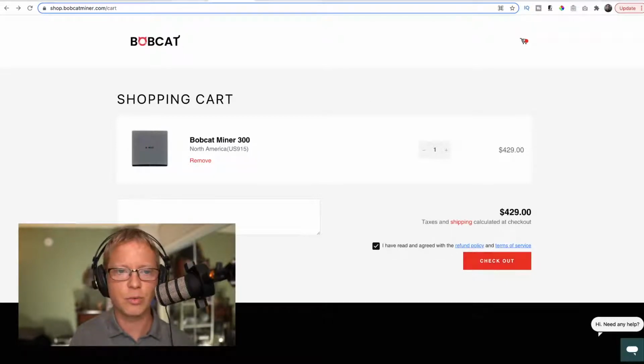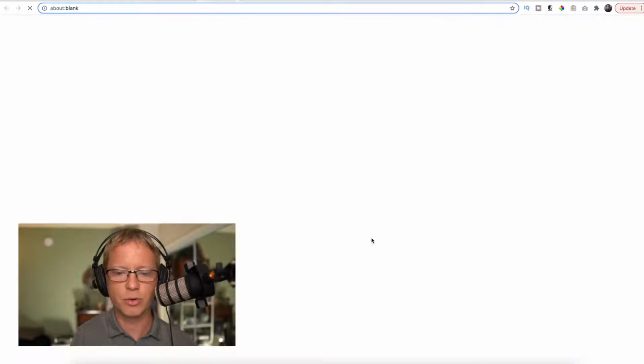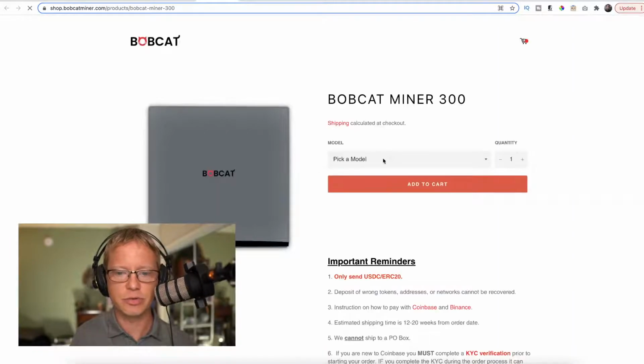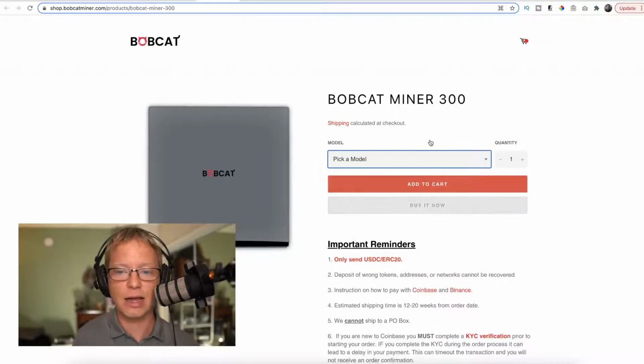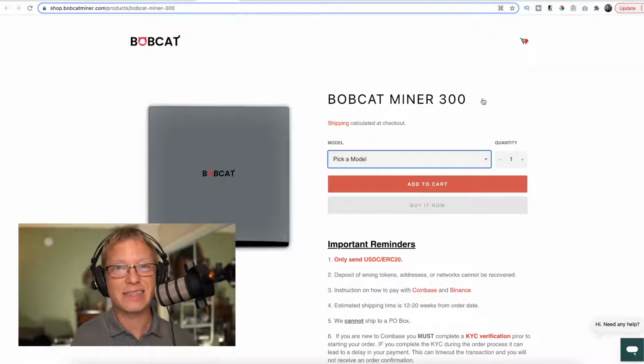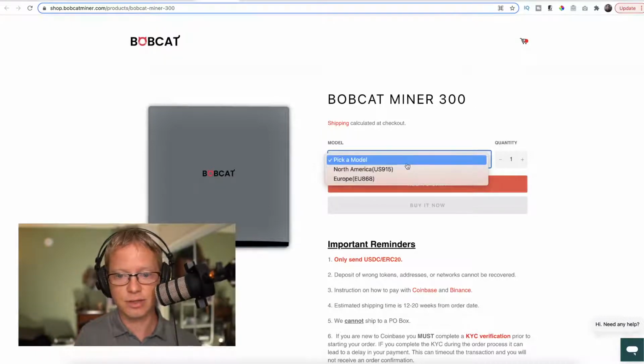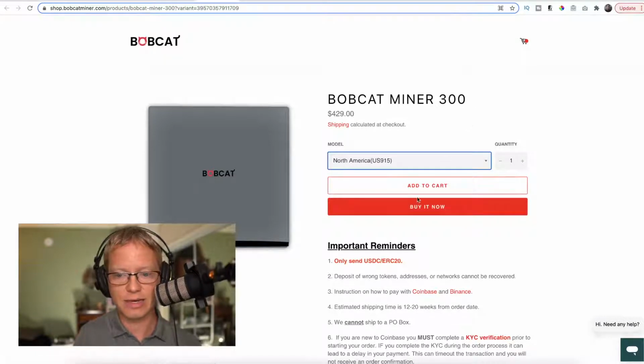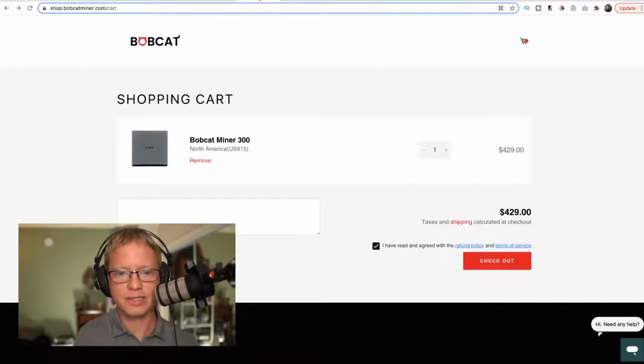So when you buy it, you just make sure that when you order it, let me just open it up, that you select the correct model. I'm in the United States, so I'm going to pick the United States North America model, and there's also a European model. If it's not in your area, it might not be supported, and you just won't be able to mine with it. So if you're not in one of these regions, just make sure that it's a region that you qualify for. So there we go. North America is what I did. I added that, and it brought up this North America.